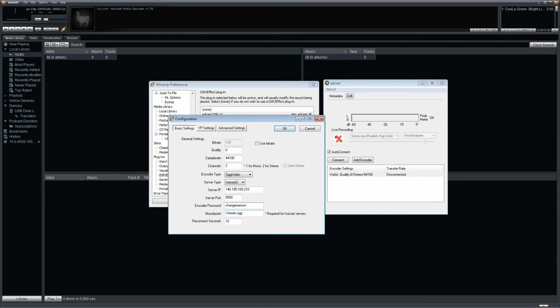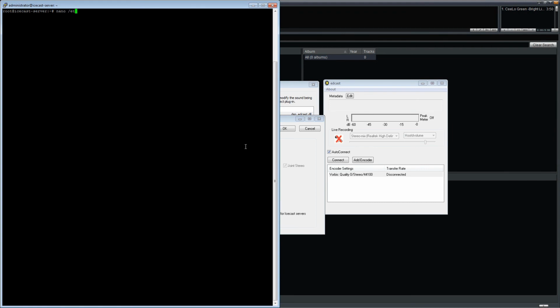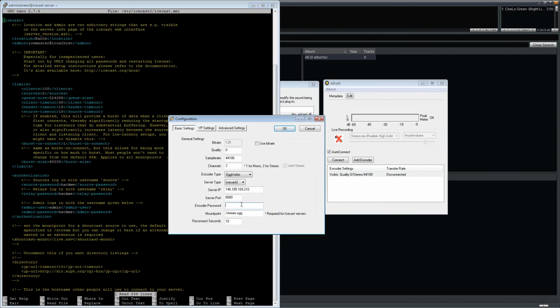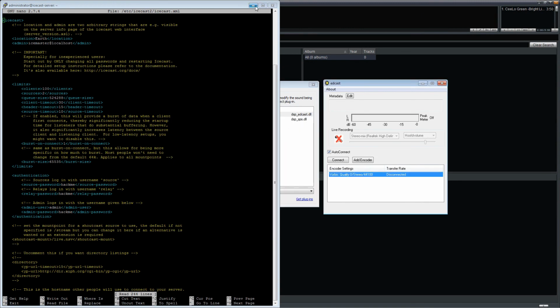And the second thing, it's really important to change the encoder password. Now, if you remember from the last part, we created this password inside our icecast.xml, and it's the same password. You should use the source password over here. Yeah, so fill in this password, and you can leave the mount point as it is. You can change it to what you would like yourself. Now we're gonna just call this WinAmp encoder, and we're gonna click OK.